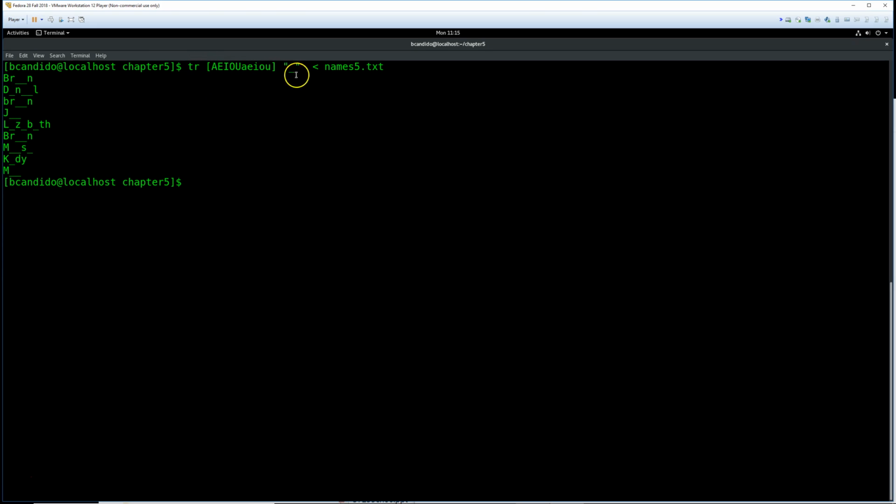Translate only works one character at a time. If you want to replace more than one character, like an IP address or a server name, you actually have to use awk or sed.